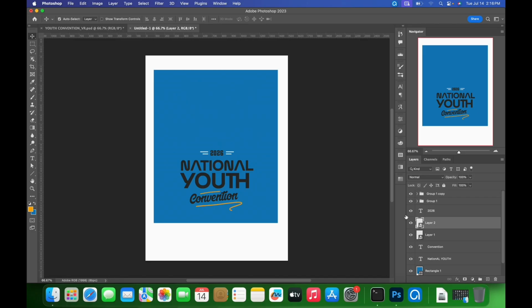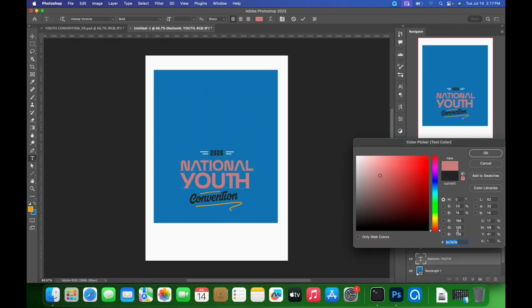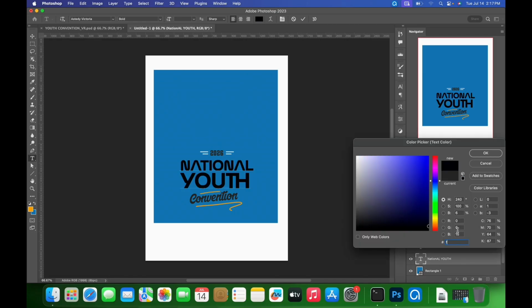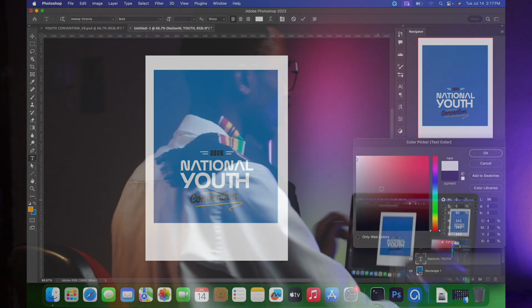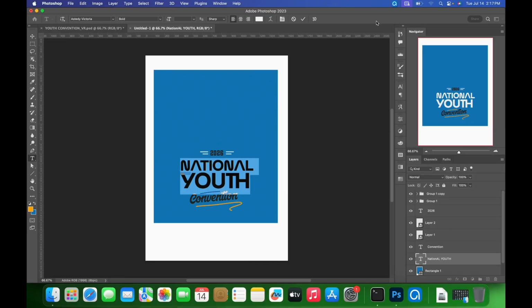Like that, okay. Very good. Double click on this and change the color to F2, F2, F2, F2, like so, okay. So it is not fully white, okay, not fully white. And then just go to okay.